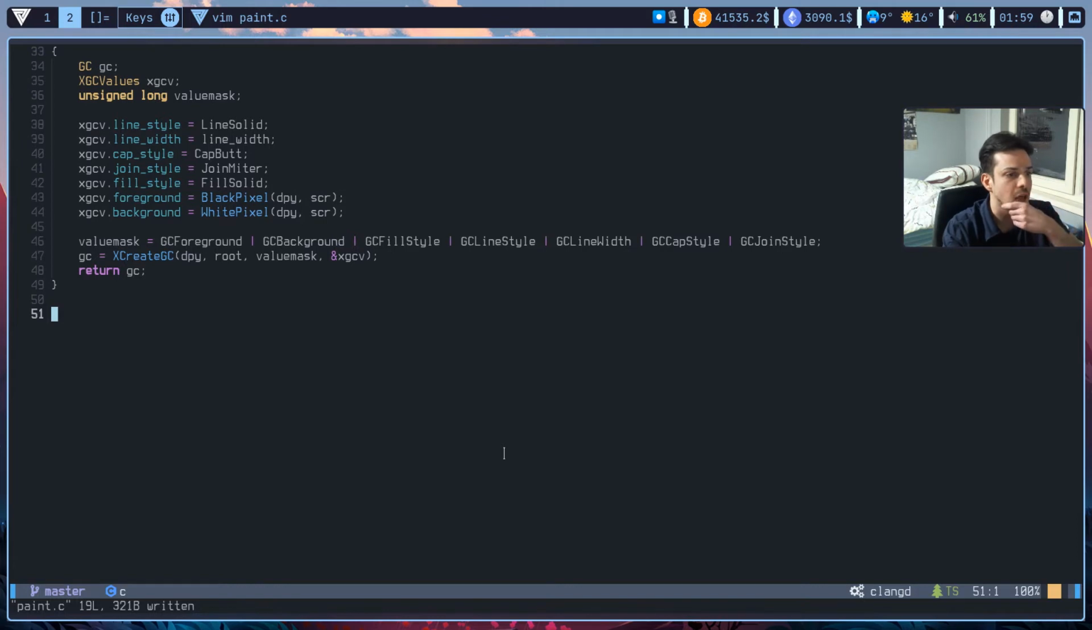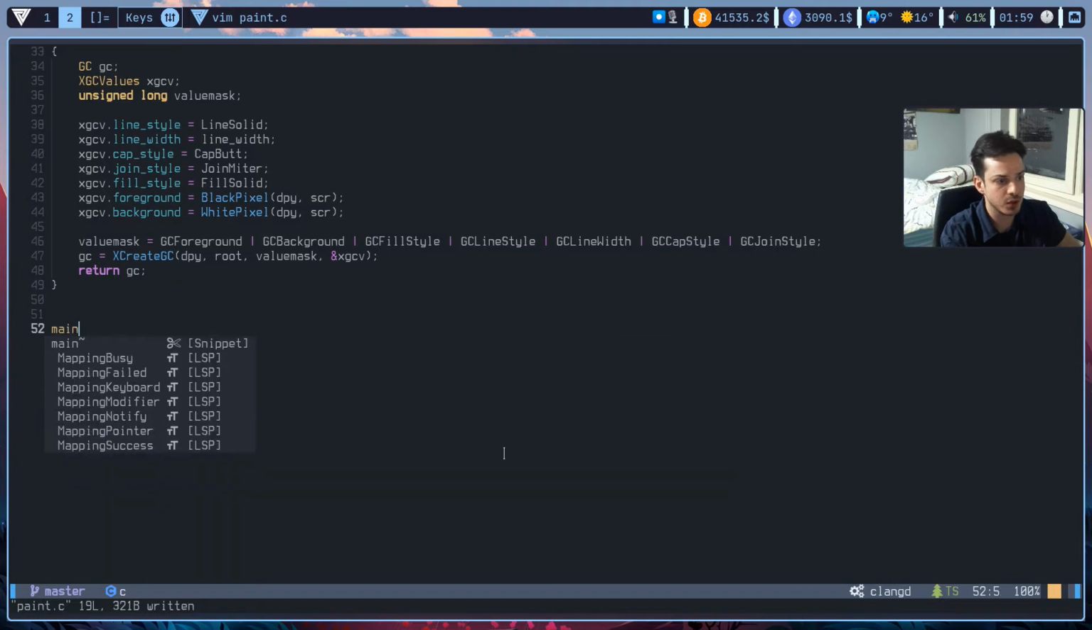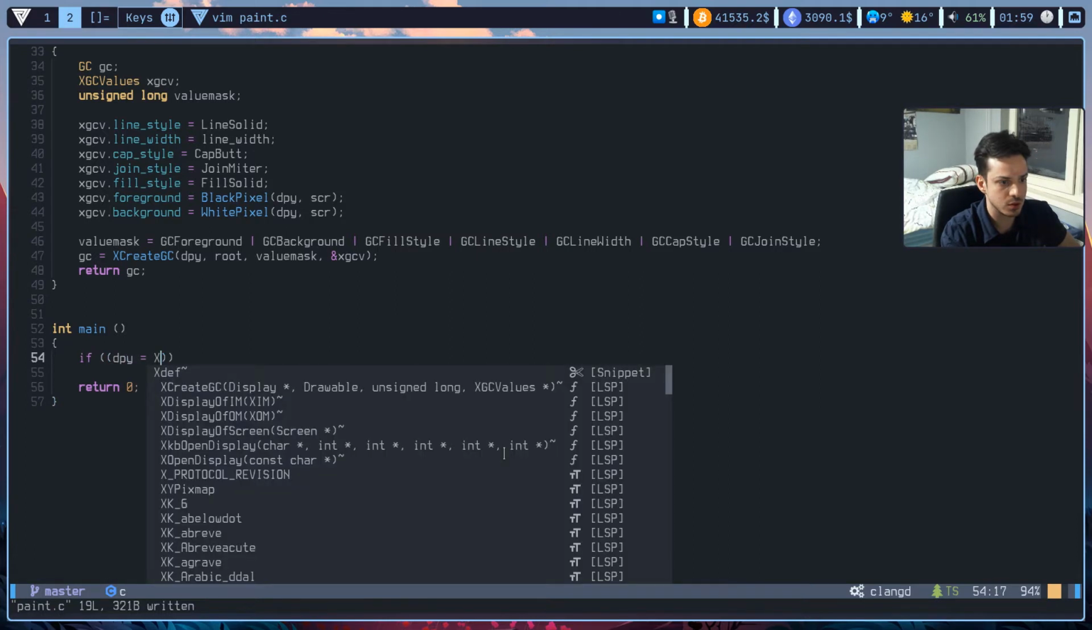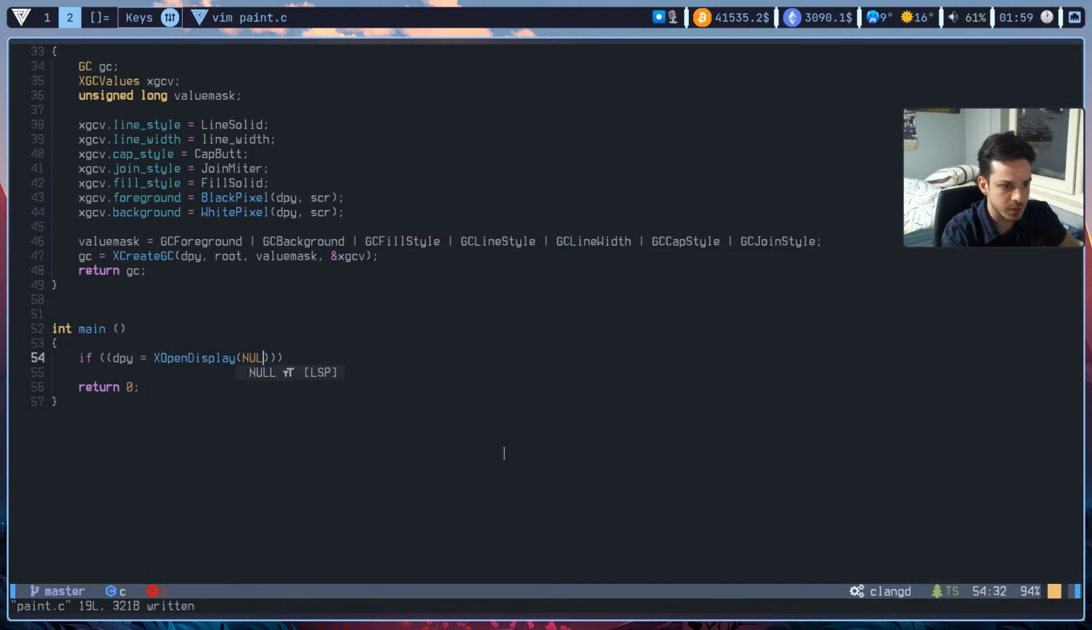So actually, yes, let's write our main function first. So it will be pretty much similar. So if display, which is open display null. Actually, let's just write it like this instead of assigning it to 0. If it is null, we are just going to throw out an error. So 1 and can't open display.